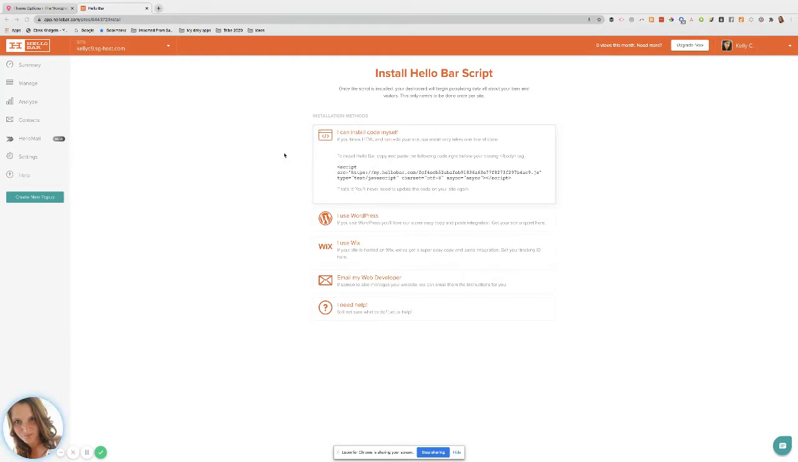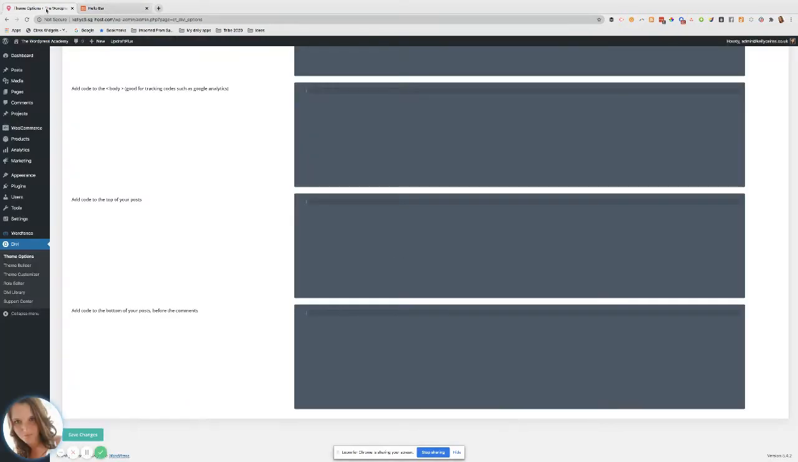So I'm going to show you how to do it if you've got Divi, because you don't need to install a plugin, and I'm going to show you how to install a plugin if you don't have Divi. It's really simple. So the first way is to copy the script where it says I can install the code myself. Copy the script, and you'll go over to your website, your Divi website.